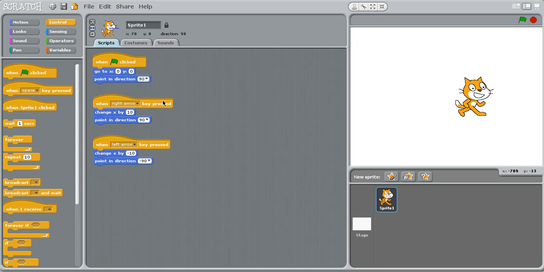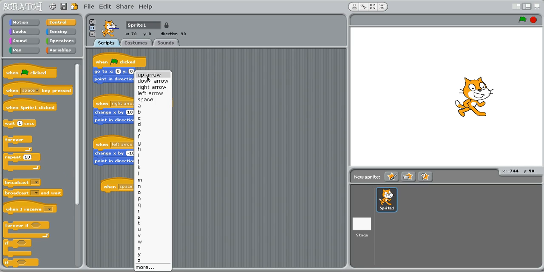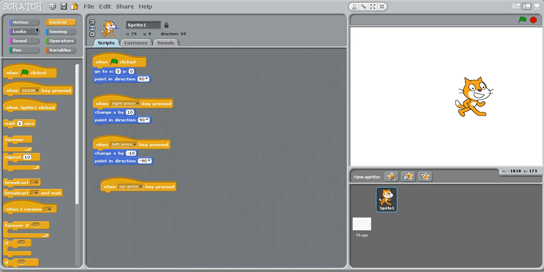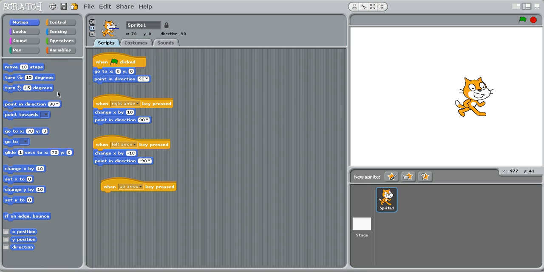That's pretty much it. Oh, and I can also set it so it can go up and down. I'm going to do that right now to show you. I'll drag this block out. Set it to up arrow. Have it change Y by 10. And by the way, positive Y goes up, negative Y goes down.